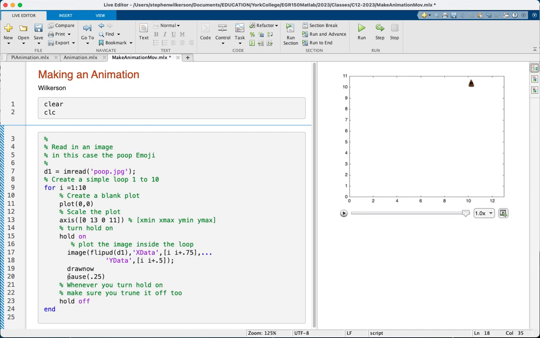I draw it. I pause for a quarter of a second. I turn hold off, and then I repeat the process 10 times. So I should get an emoji that moves across the screen. And you see that happening? That is the video with all of the things that make it work.